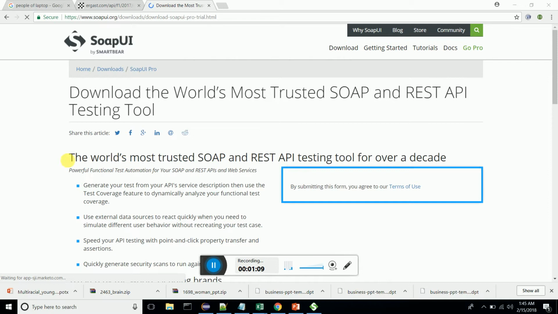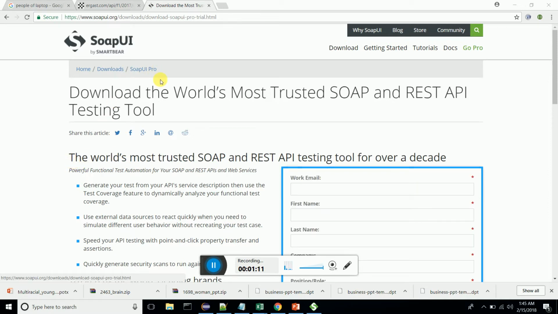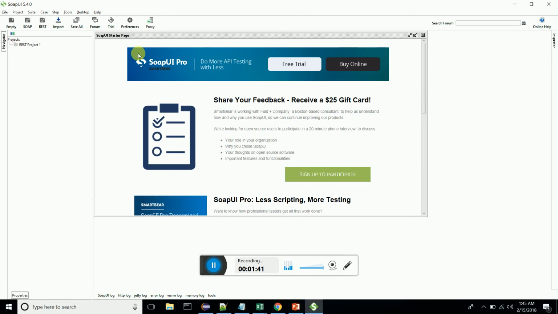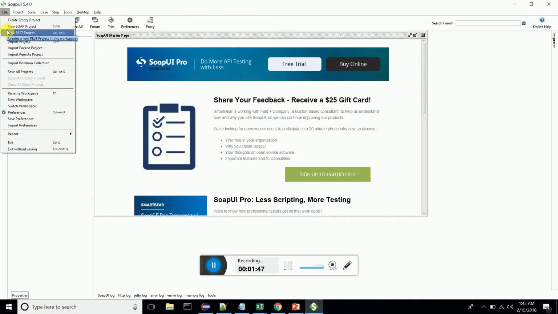Before using SoapUI, we have to download it. You have to go to the SmartBear SoapUI page at www.soapui.org/downloads, where you select the platform, the operating system, that you're going to install on. You download the installation exe and execute it, and after installation you will get SoapUI on your machine.